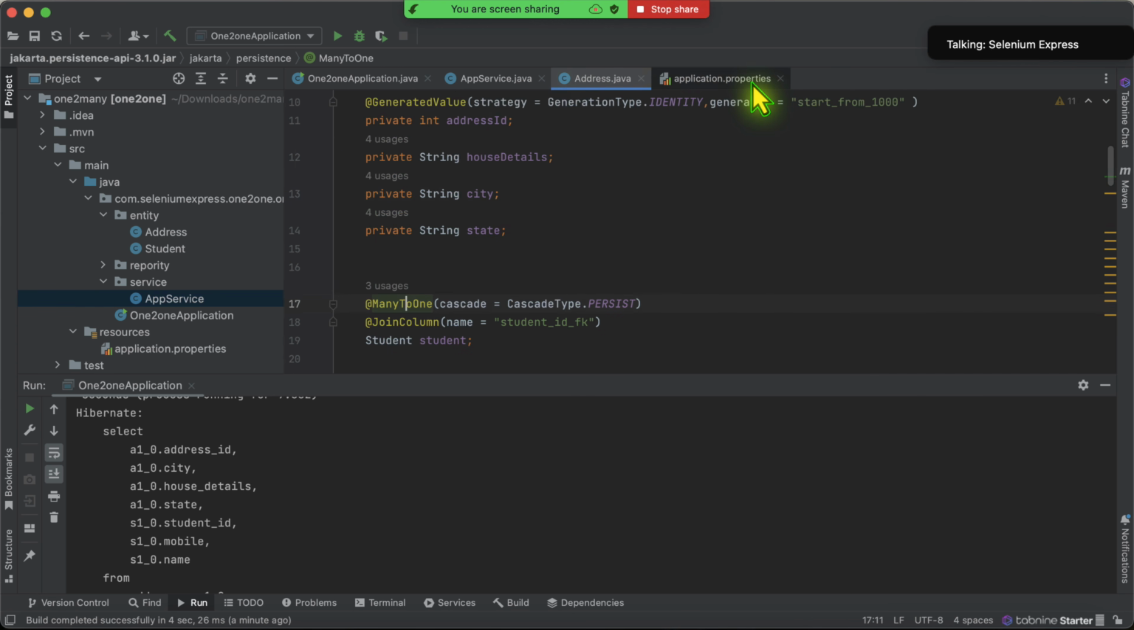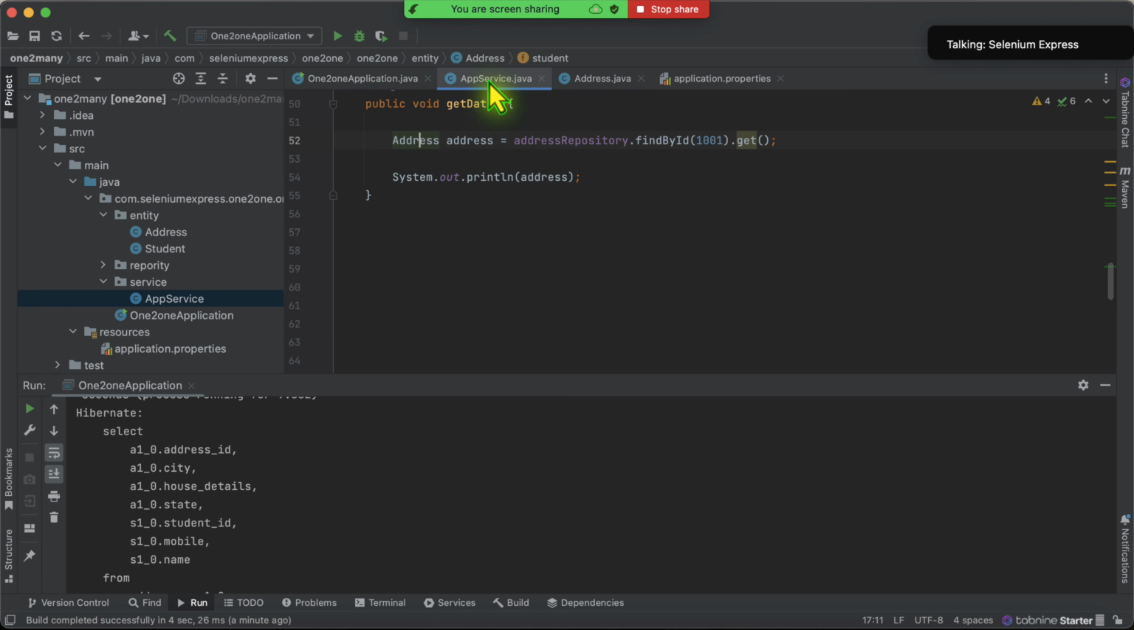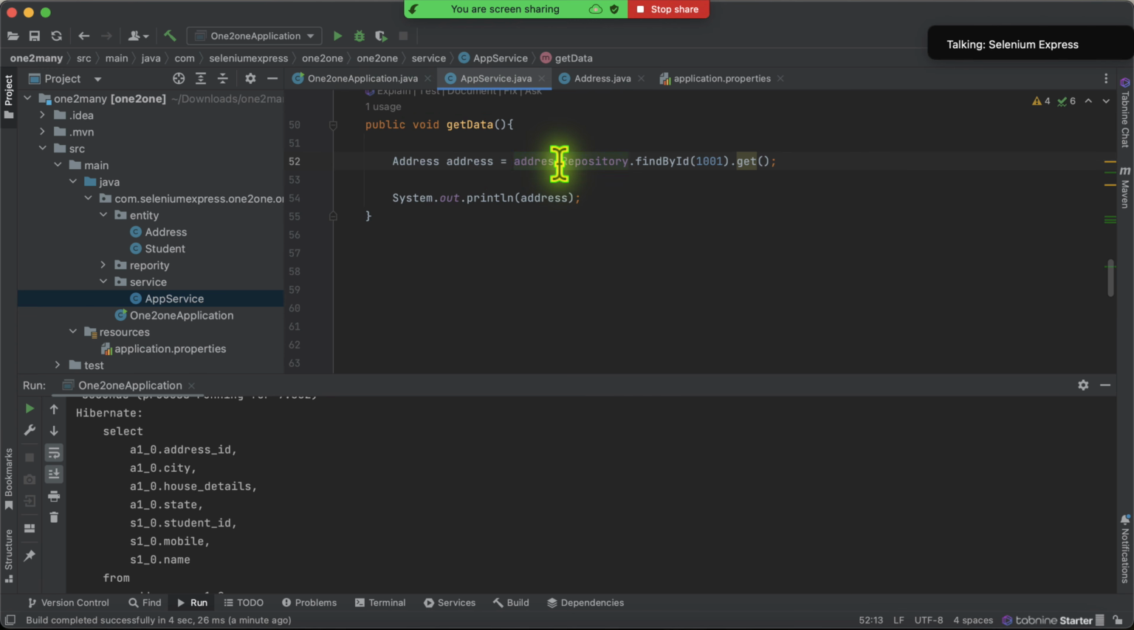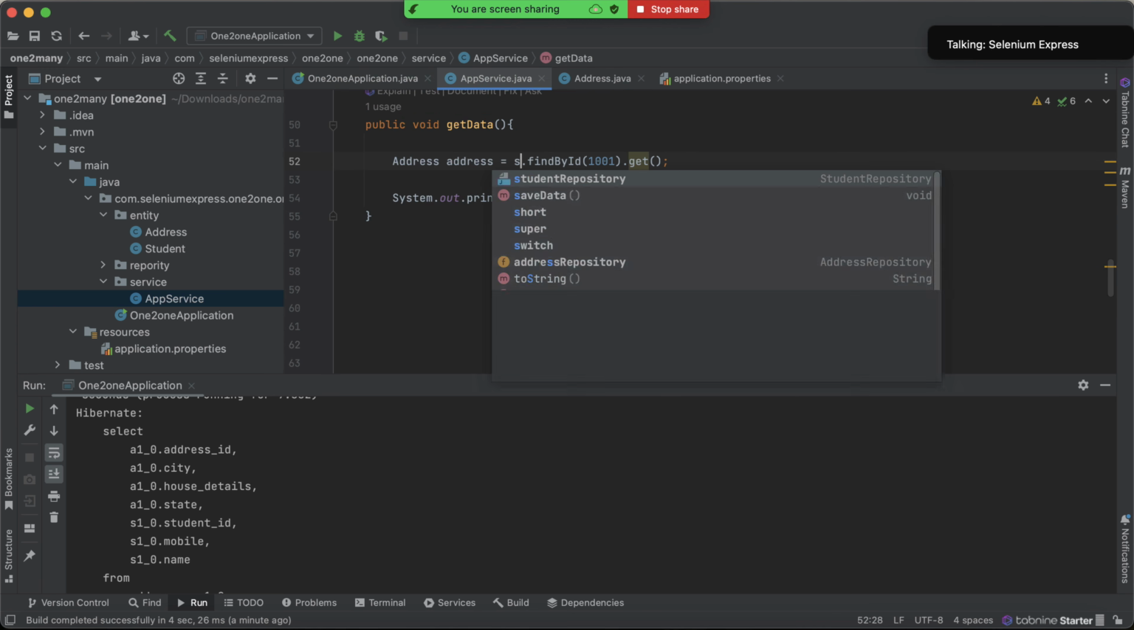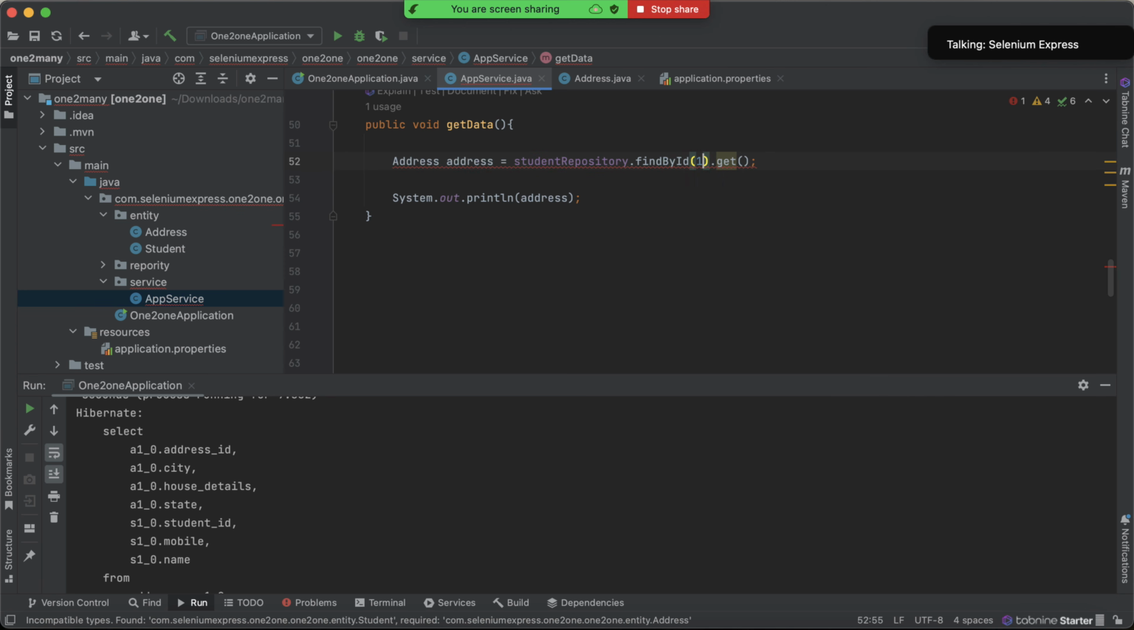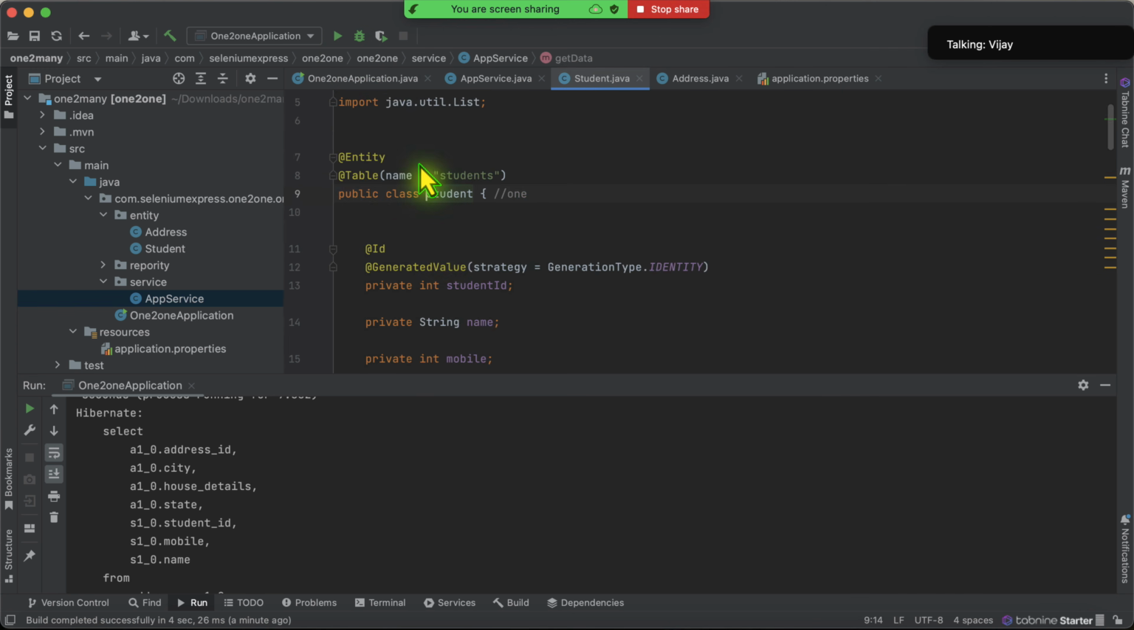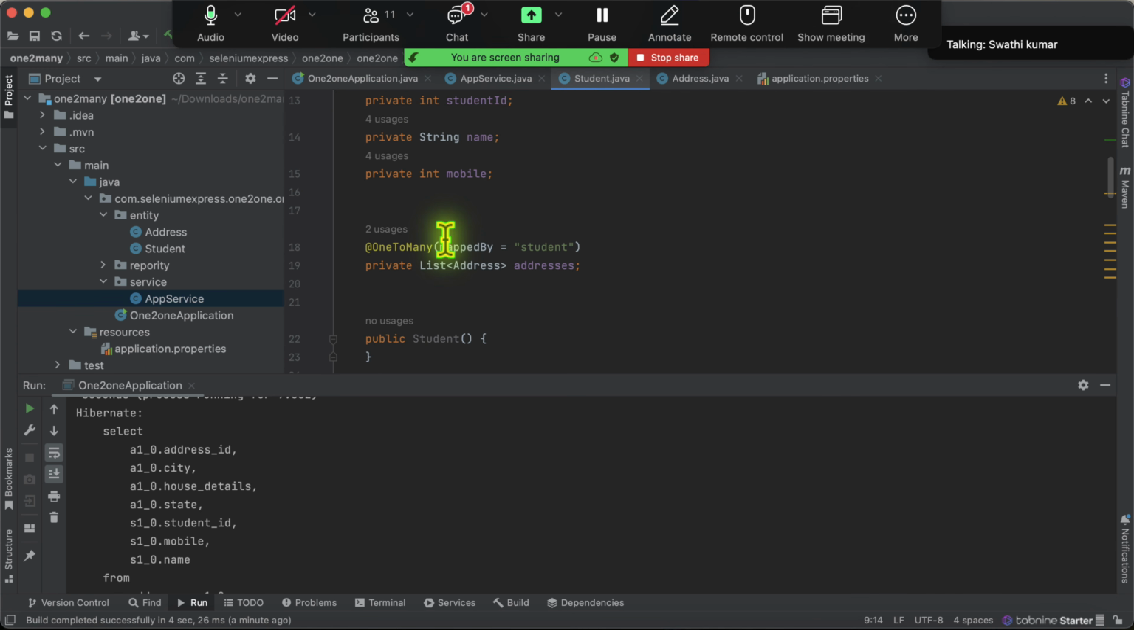But let's just try to do it from the reverse end, right? Let's go to the app service right now and try to get a student. Let's say student repository, let's just try to get the first student, and I'm going to say student and student right here, and try to print out the student over here. Now if I run this, what will happen? Only student data it will fetch.